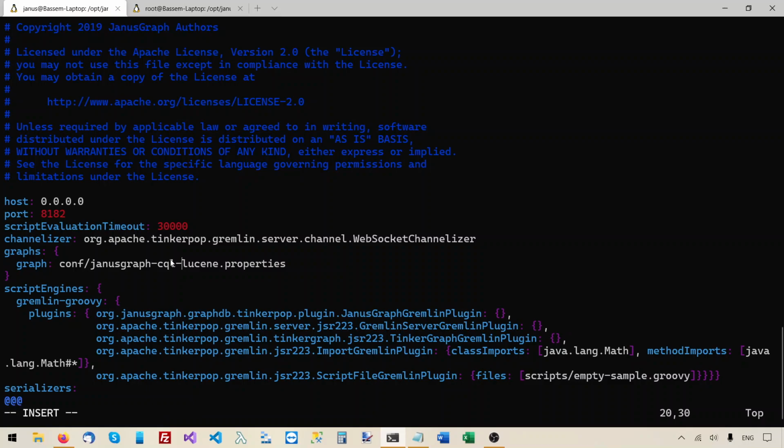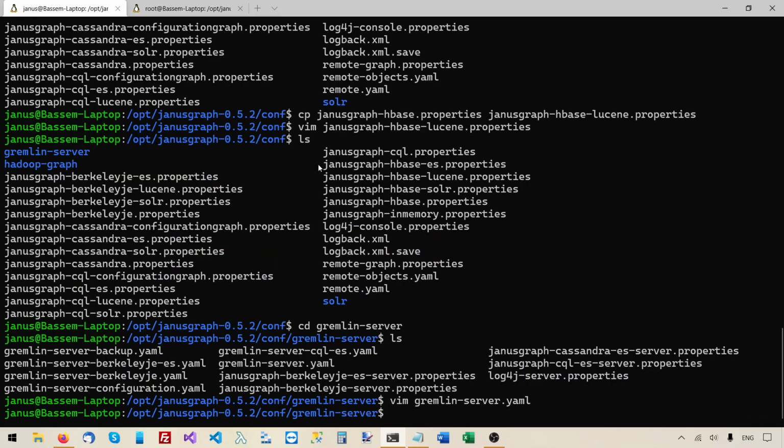We want it to use the properties file that we just created. So it will use janusgraph-hbase-lucene.properties, which is the property file we just created. Then I'll write this to disk and quit. And that should be it for the JanusGraph configuration. We made all the necessary changes to the JanusGraph configuration files to make JanusGraph use Apache HBase and use Lucene.